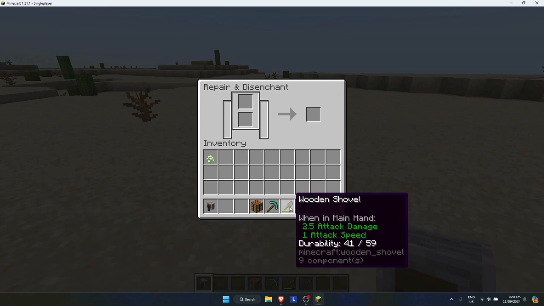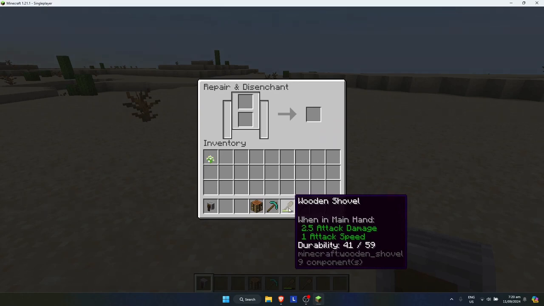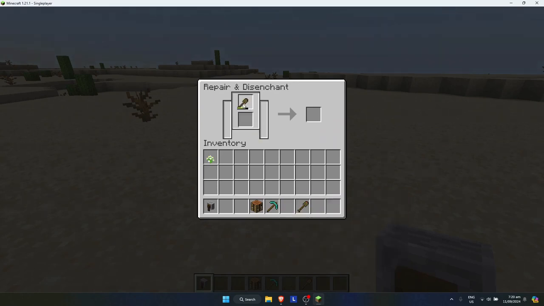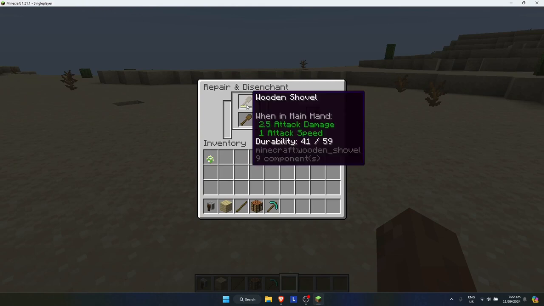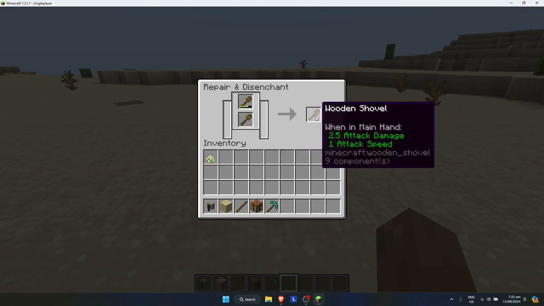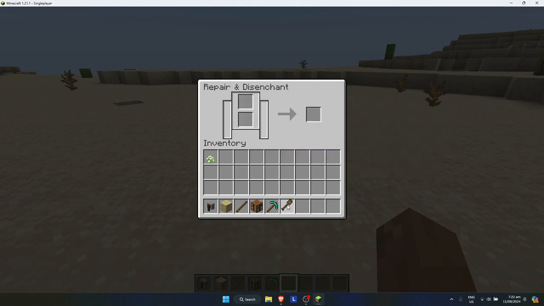And if I want to repair something, let's say I want to repair my wooden shovel right here, I'm just going to put it right here at the top and get another shovel or any materials. So just simply put it back right here. And as you can see, we now have the shovel repaired, and you can just simply get it.